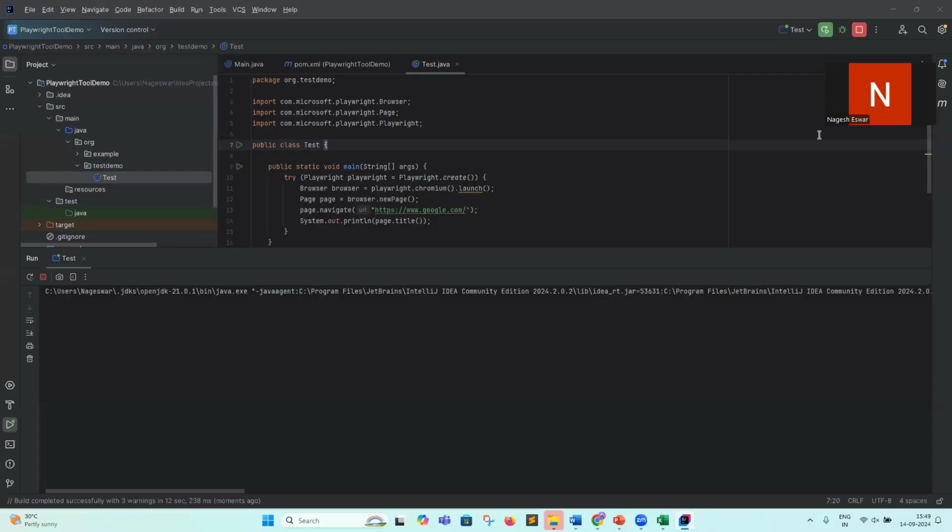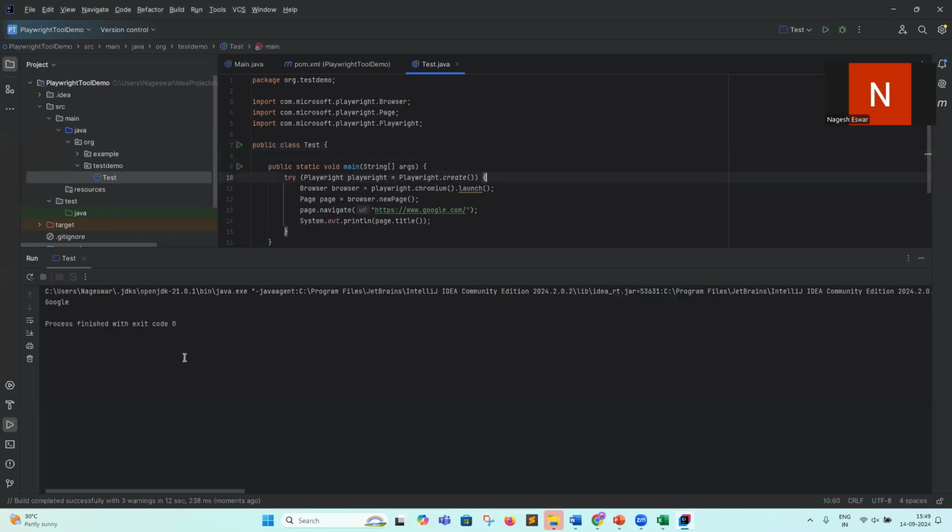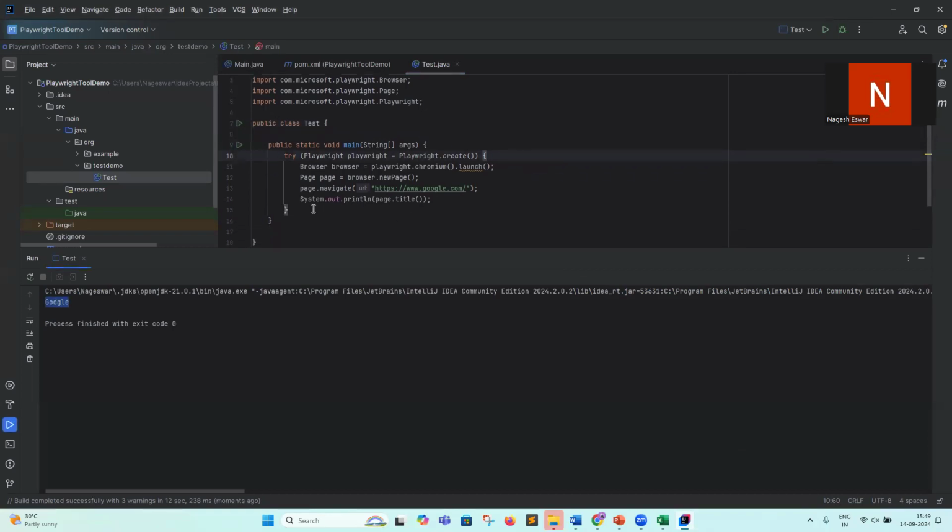Running that. After running this particular run by using this runner, you will get this screen, and you can see a Google screen is executed. But I have already done some kind of run, so that is the case.